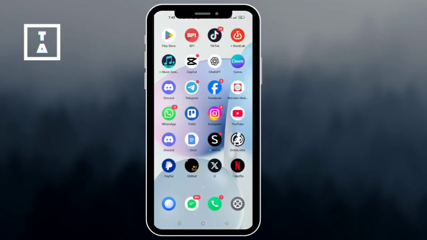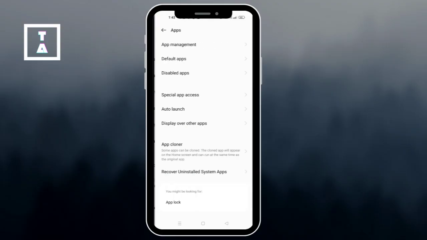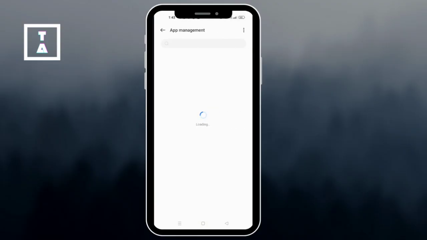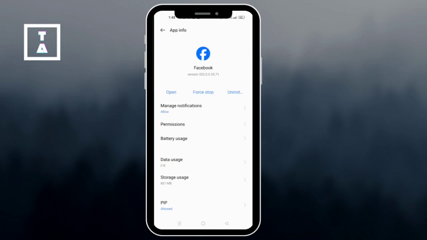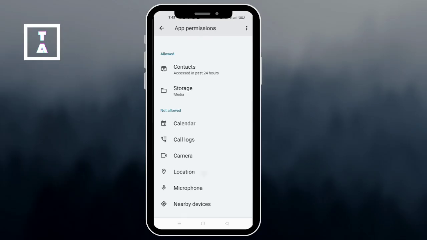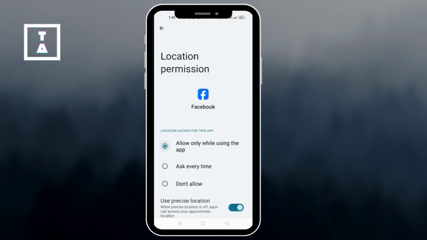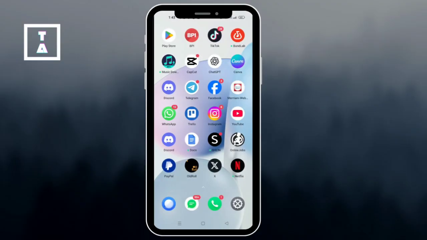You can update location settings. First, go to Settings, click Apps, go to App management, and scroll down to Facebook. Here, click Permissions and allow the location. Allow only while using the app. You can also turn on the GPS or the location on your phone. Then you can refresh your Dating app.